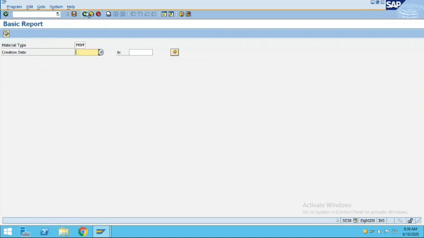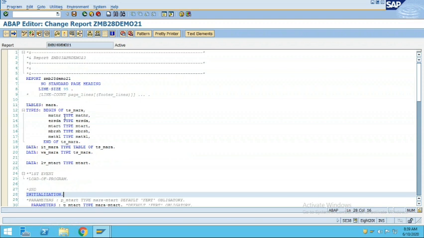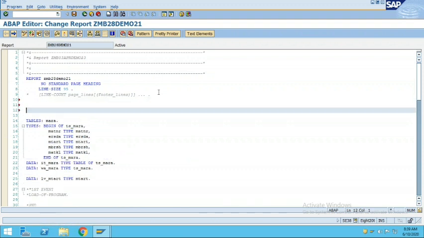Now, two radio buttons I want to give. Let me quickly give the two radio buttons over here, in the beginning. The radio button is also a parameter only. So RB underscore based on material type: MT, M for material, T for type. Just remove the default. RB means radio button, underscore material type, type char one, and then you have to specify the radio button group.